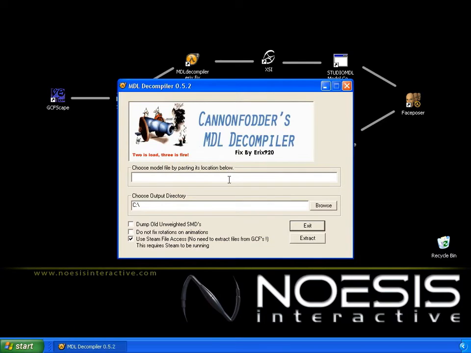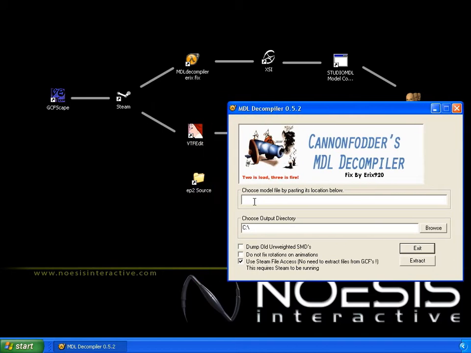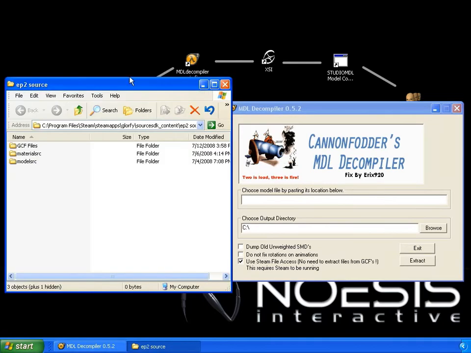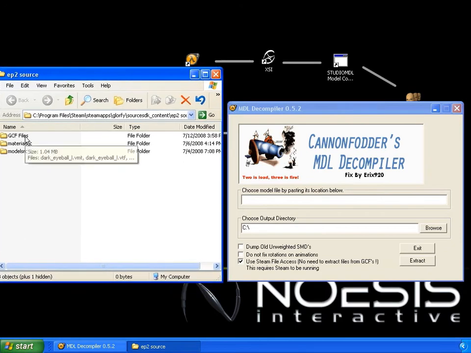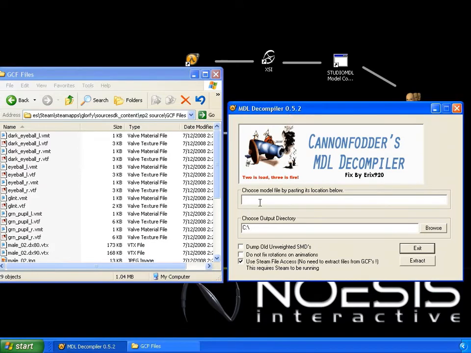I'm using Eric's Fix, but if you're using Cannon Fodder's original, that's fine. You'll notice that it's asking for a path name. It says choose model file, so we need to give it one. Let's go into our EP2 source folder, GCF files, and let's copy the path. Paste it into our model decompiler.